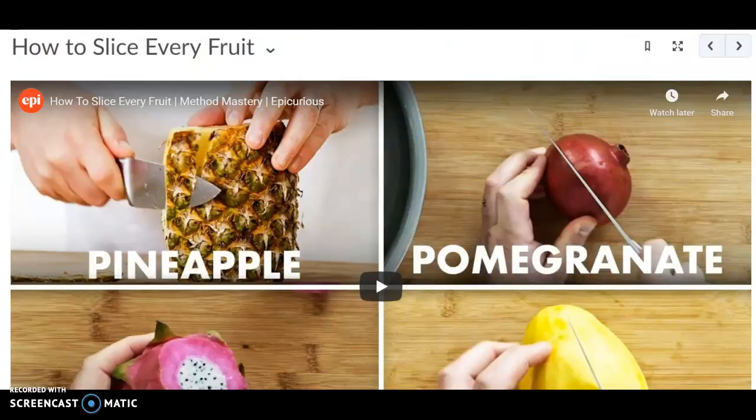I leave you then with what I feel is a really awesome video on how to slice every fruit. It's a little lengthy of a video, but again, very valuable and worthwhile to being able to see all the fruits as well as how to properly cut and prepare them.